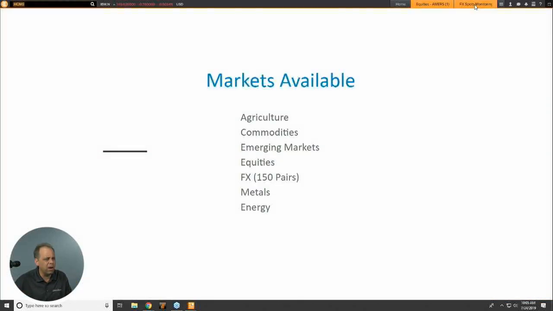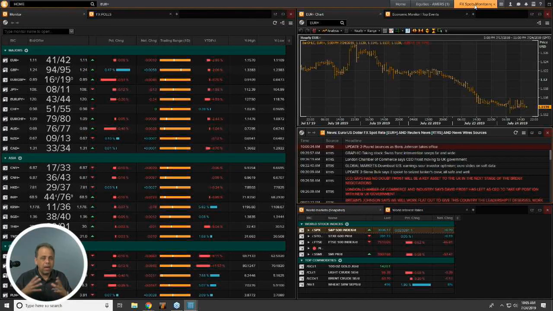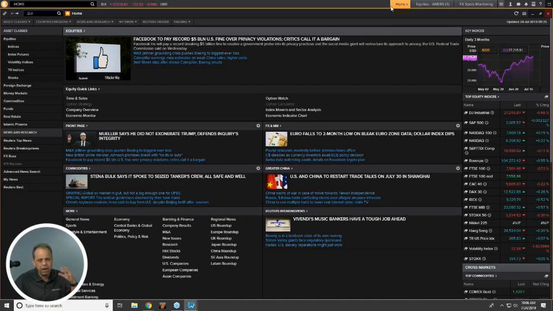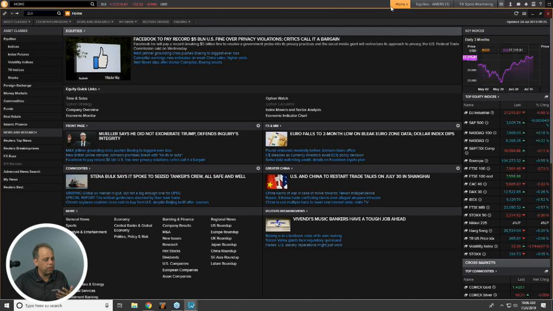Whereas I can click on FX spots monitoring, another page that I've made and loaded up here, and I could be looking at all FX stuff. And I've really liked the way they've designed this because it allows you to stay really, really focused. I know I want to go in and start talking about the home page now. If I click on home, again, everything that I've assigned to this homepage is going to be available as part of it. Now, this is the default view that you're going to get when you look into Reuters.